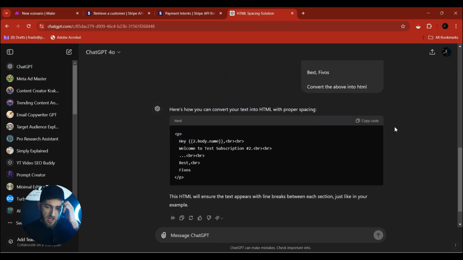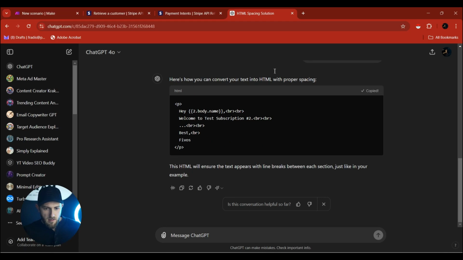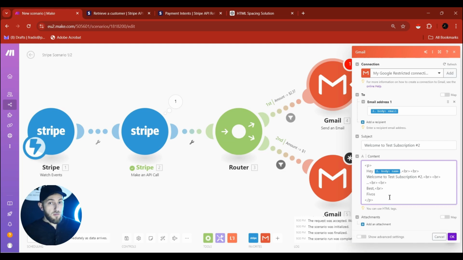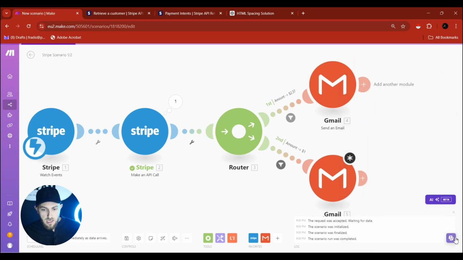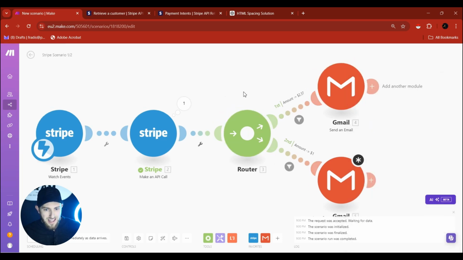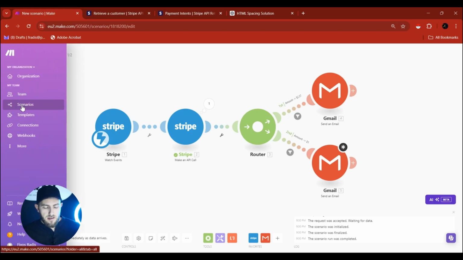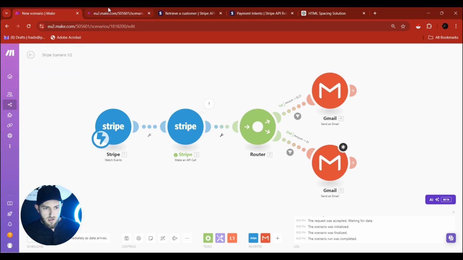Cool, and then you have to copy this specific thing over here, then you go back to Make and you drop it over here, and this is how you're going to have it formatted correctly. Otherwise it will not be correctly formatted, and then you click on OK. All right, so this is basically the very first scenario. This is kind of an easy scenario to set up. The second scenario is where things get a bit interesting, so let's go ahead and do that right now.